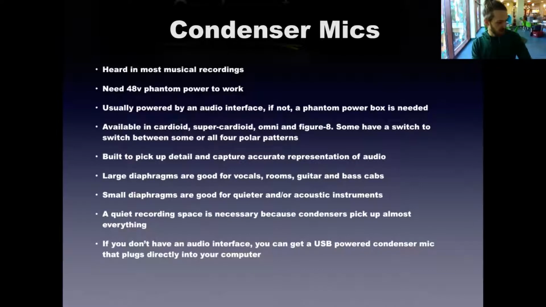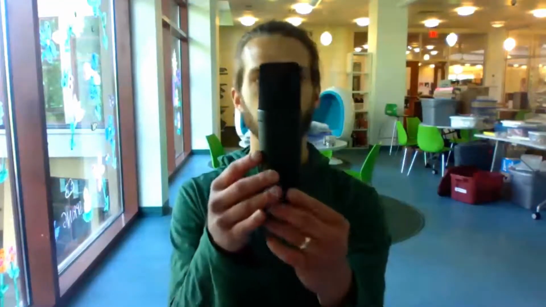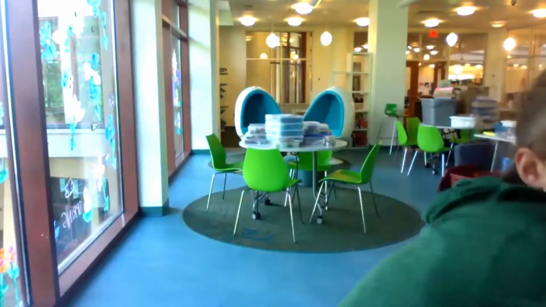So we talked about audio interfaces. I'm going to move on to microphones. Condenser mics are one of the more popular microphones, along with dynamics. Pretty much all, well, I won't say all, but most musical recordings you hear, at least one or more of the instruments or the voice was probably recorded with a condenser microphone. They often look like this, but they could take on a variety of forms.